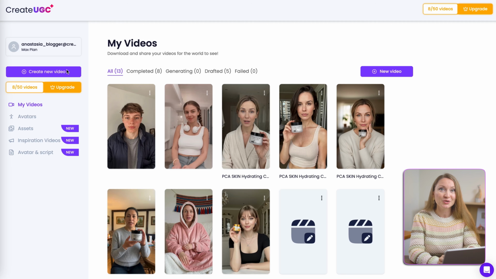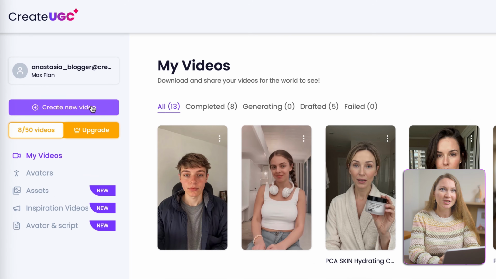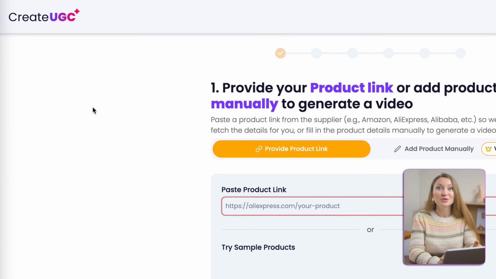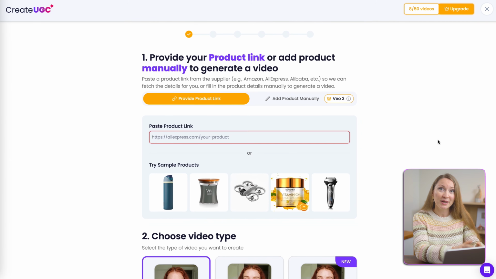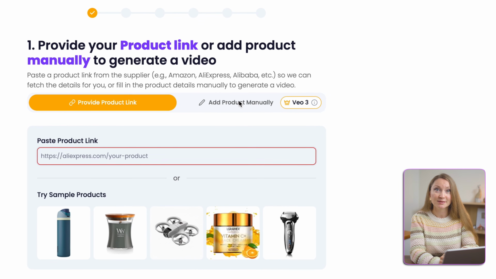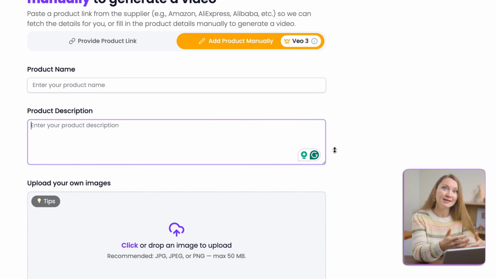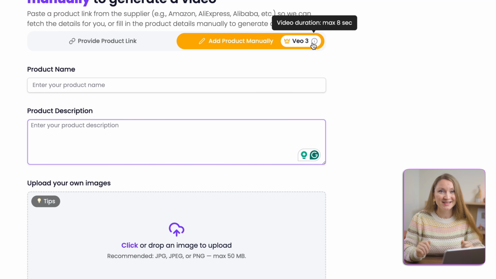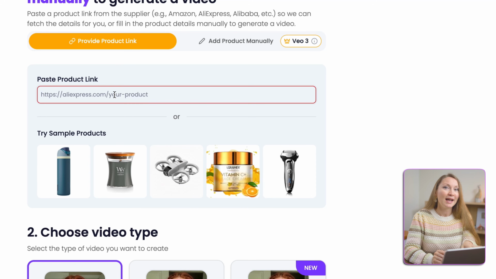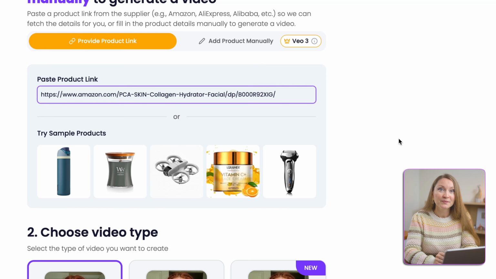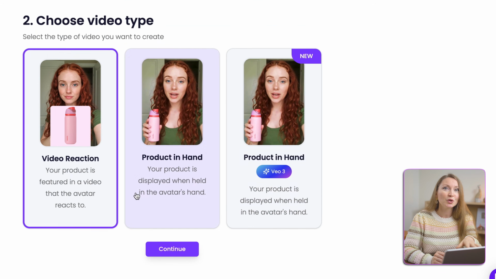When you log in into CreateUGC, you will click here on Create Video and you'll see a field where you can either paste your product link, or if your product isn't listed anywhere yet, then you can click Add Product manually and enter the product name, add a description and upload your own image. It's simple. But in this case, I pasted the Amazon link here and the tool automatically pulls the product name, description and the images.